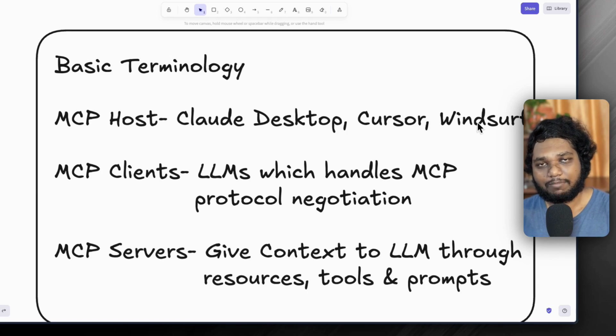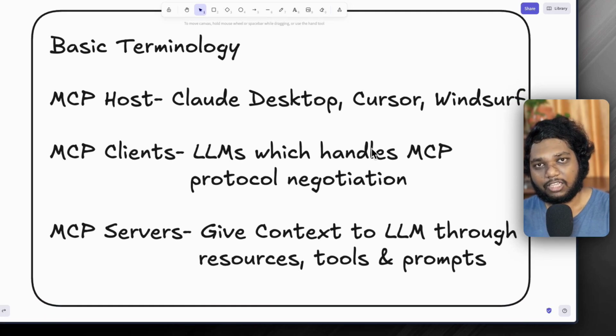And what are MCP clients? Those LLMs which are doing MCP protocol negotiation, that particular item will be called an MCP client. MCP clients are managed by the MCP host. So the MCP host actually has the MCP client, and the MCP client communicates to the MCP server through a protocol. And what are MCP servers then?